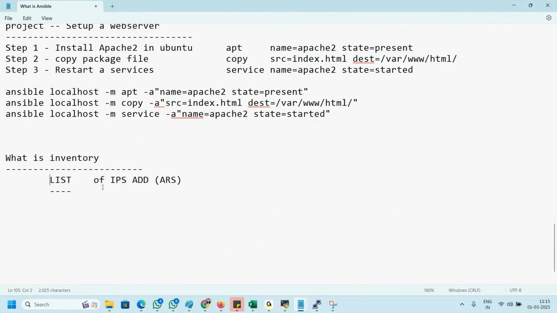Now the question is, if it is a list of IP addresses of remote machines, how can you specify it? You can specify it with the command line. You can specify it in a file also. You can specify it through a script also. So the output of the command or file or script should be the list of IP addresses.